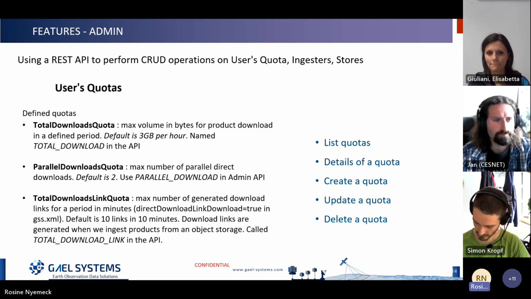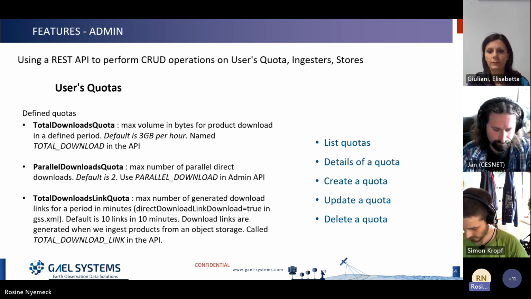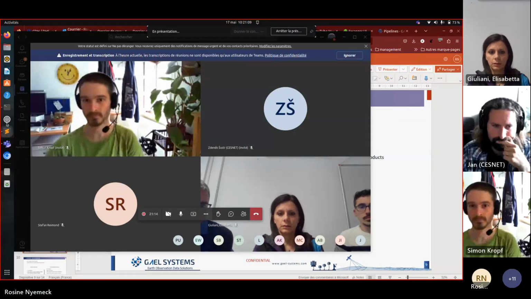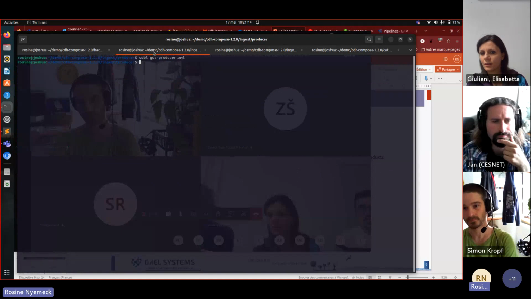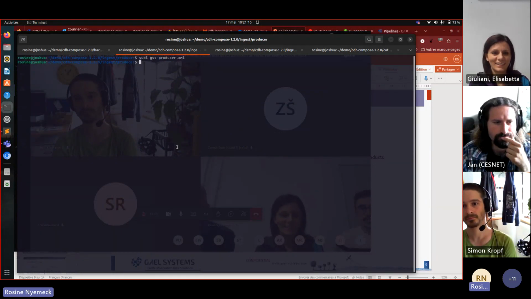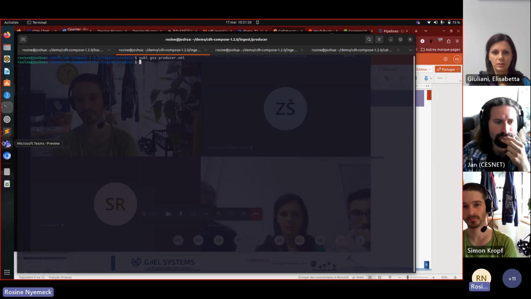Okay, so we can continue to the demo. I think it's the main weighted part, and let me just stop this sharing and share my screen. Okay, so here we are. We are already installed. We have a Docker Compose installation, so we can launch the producer.